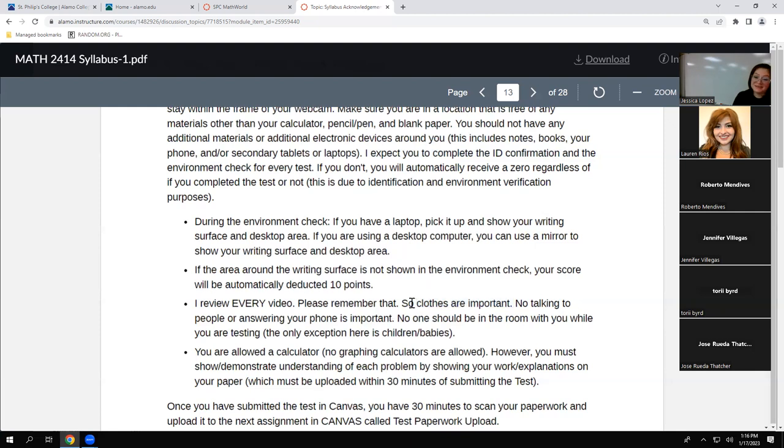Clothes are important. I cannot tell you how many times people go in their underwear. I don't know if they think that nobody's watching, but I watch them and I have to message them. Please put on a shirt when you're taking the test.